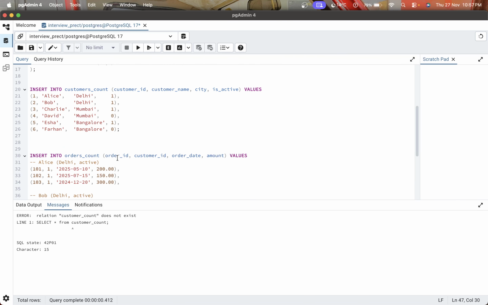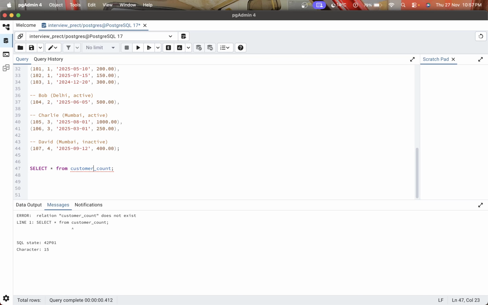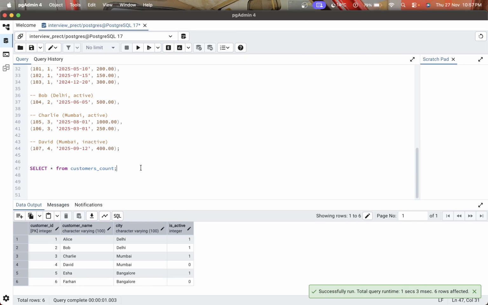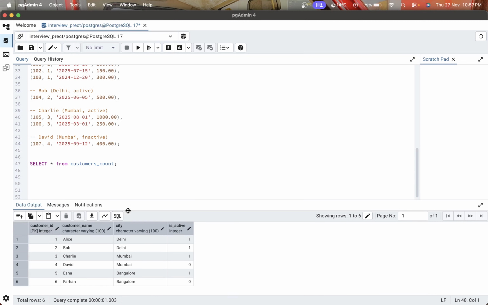Let's see the first table. We have the customer ID, customer name, city, and this is the flag which I'm talking about. So the interviewer is looking for the active flag only, the active customers or active transactions. We have six records in the customer table.